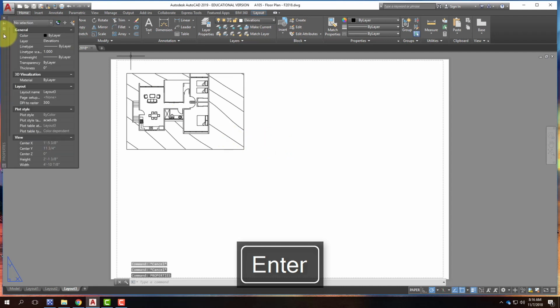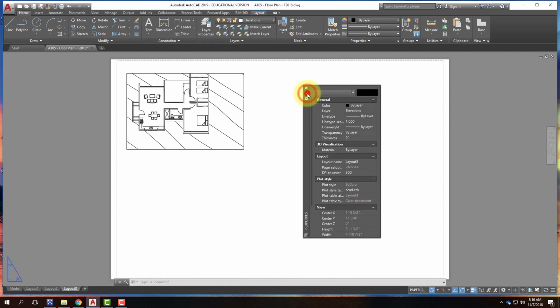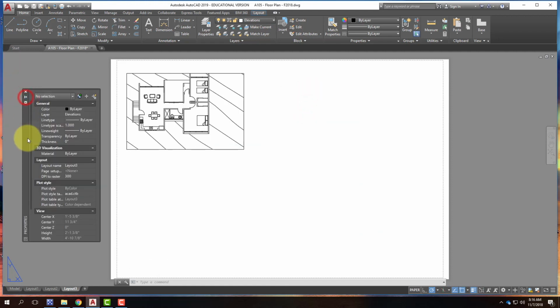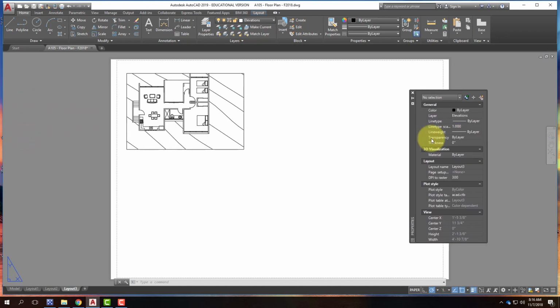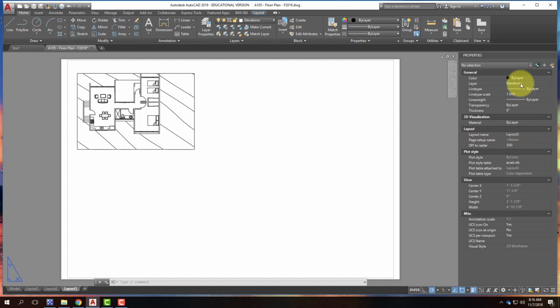And it brings up the properties dialog box here. This dialog box can float, and you can keep it over on one side, and you can minimize it when you don't need it. For our purposes today, I'm actually going to suggest dragging it over to the right side and docking it on the right side so it just stays open.